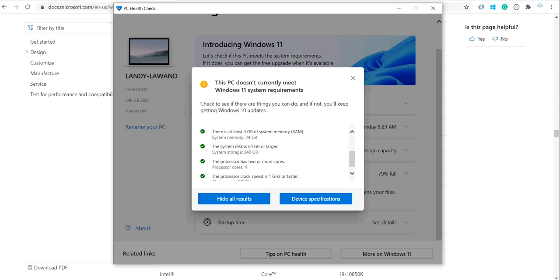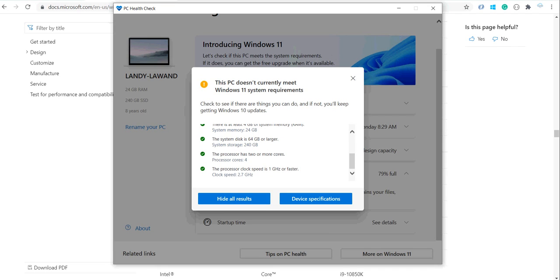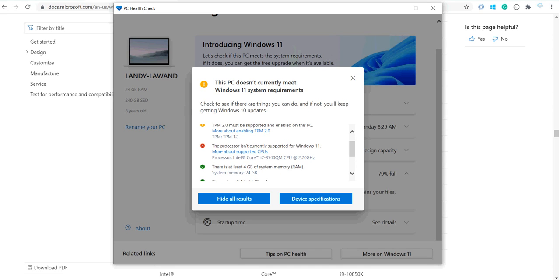Here we go. The processor has two or more cores. Mine has four, so speed is more than 1 GHz, which is 2.7. You've seen everything's fine apart from my processor not being supported, which means I won't be able to upgrade.